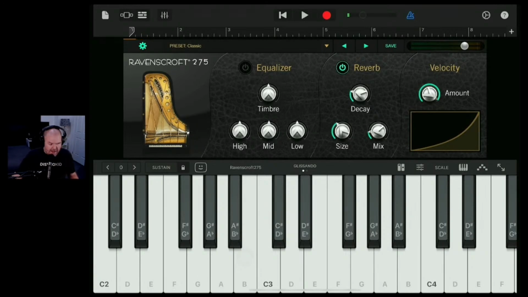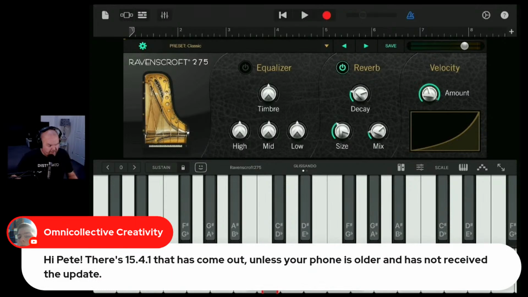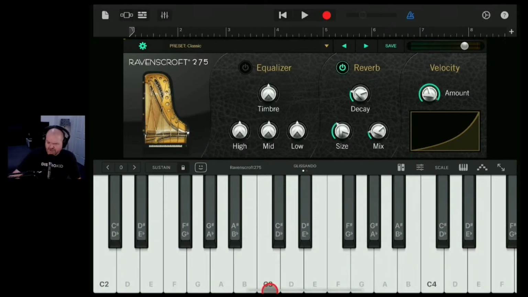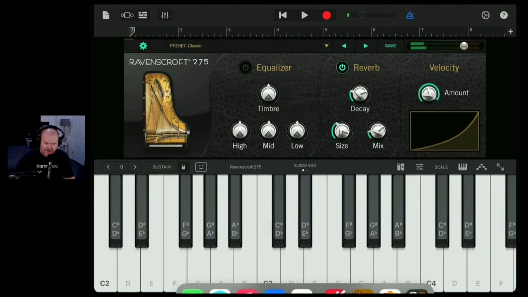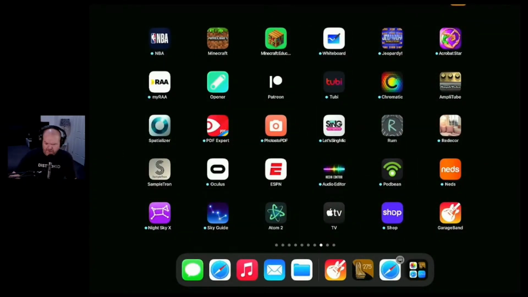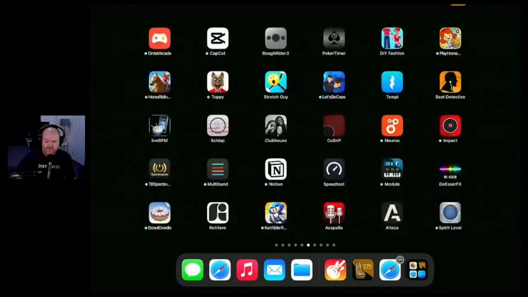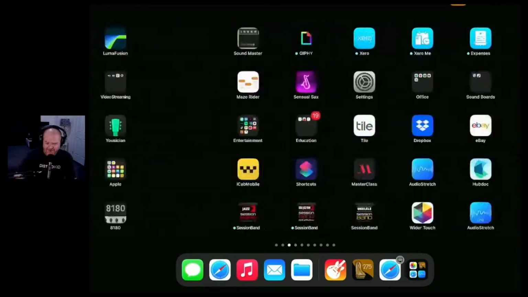There you go. So Omnicorrective Creativity says, yes, there is a 15.4.1 that has come out, unless your phone is older and has not received the update. So it's 15.4.1. Has that fixed this issue? Should we have a bit of a live look in? Because I did update my phone to that version, but I'm wondering if I updated this. If that's the fix, that's fantastic. But I don't know. I thought I'd throw it out here on Front Street just to make sure.